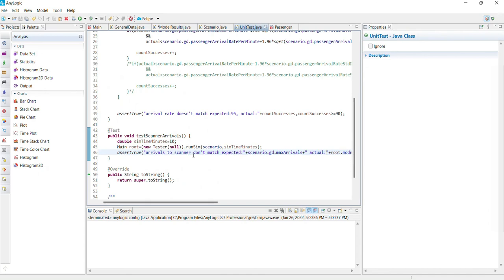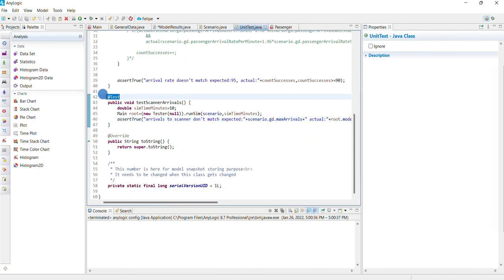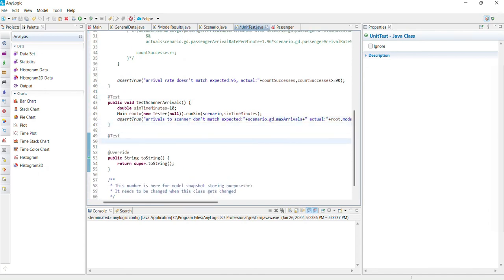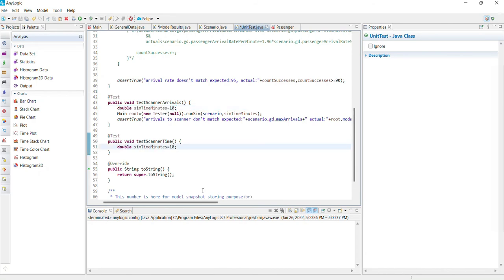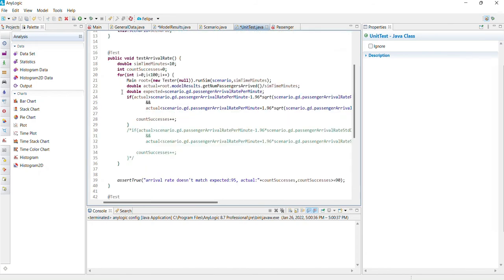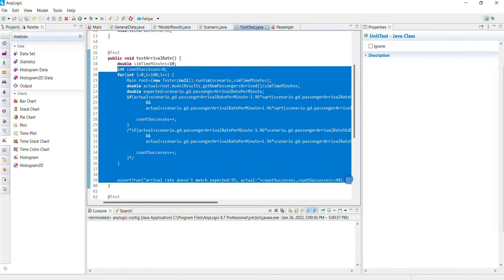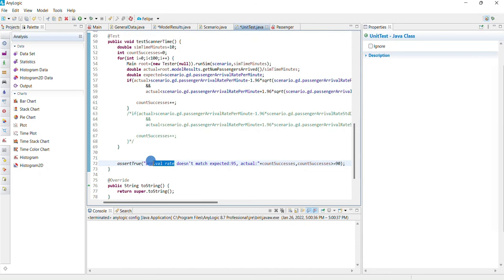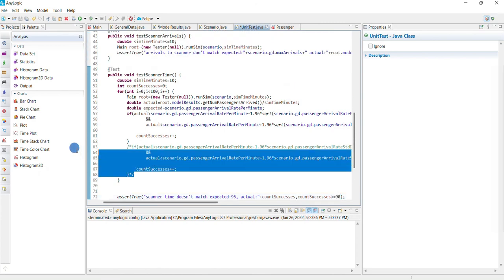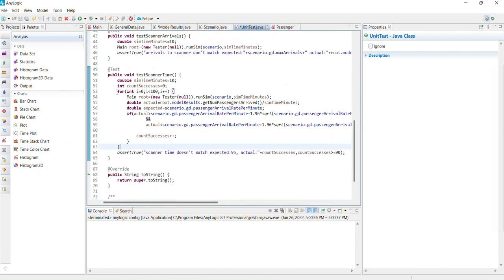Then the scenario we don't need to touch, but we need to create a test. So let's add the annotation again, and let's create a function, test scanner time. Let's run the simulation for 10 minutes again, and we will need to do this again. So let's copy all this stuff. But now we change this to scanner time. Doesn't match expected. We'll add the 90 again here. We can erase this. We can run again the simulation 100 times.